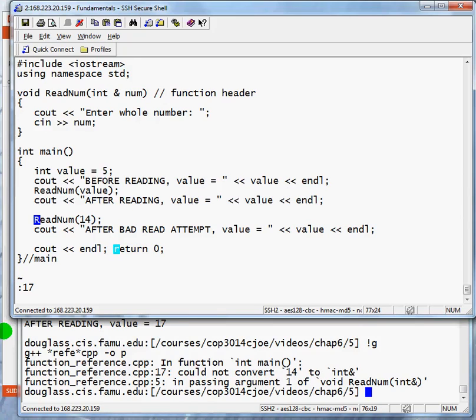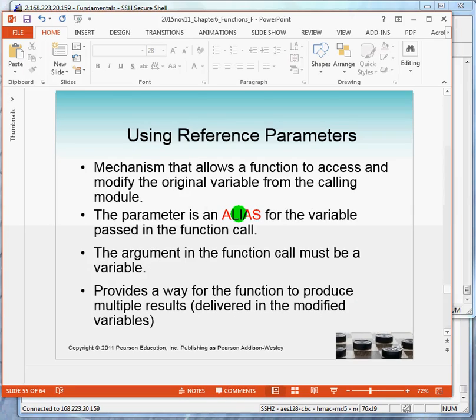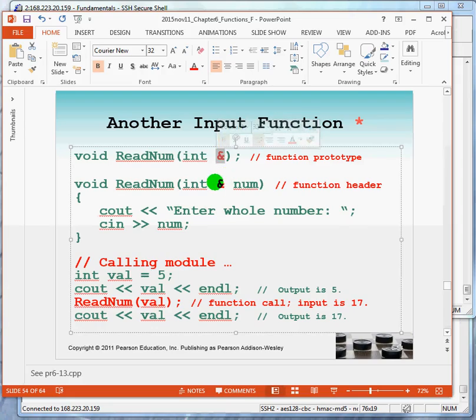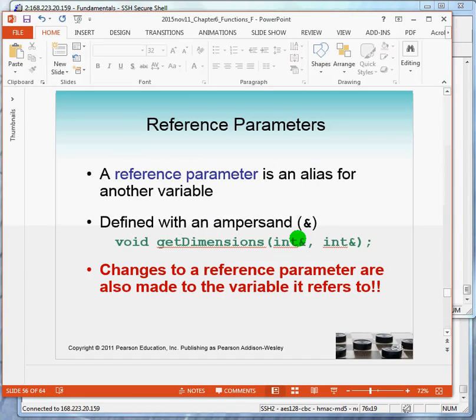Okay. Now, the use of this ampersand is called call by reference. All right. So we have a reference parameter if we have an ampersand. And we've seen what it does. It makes the parameter an alias for the variable that was passed. Whatever changes are done to the parameter are also done to the variable.